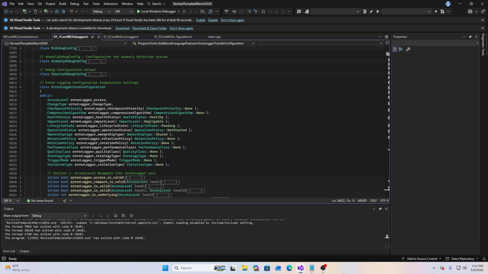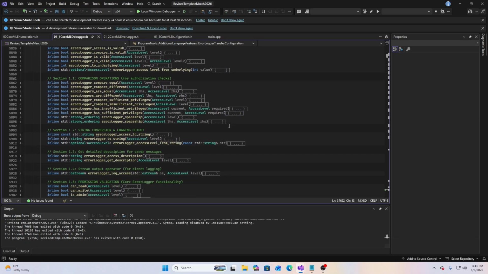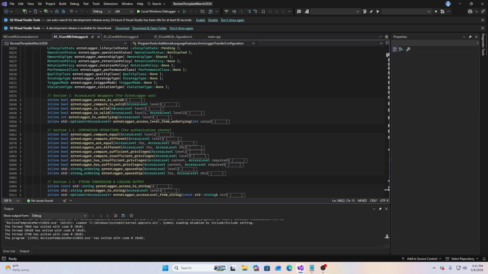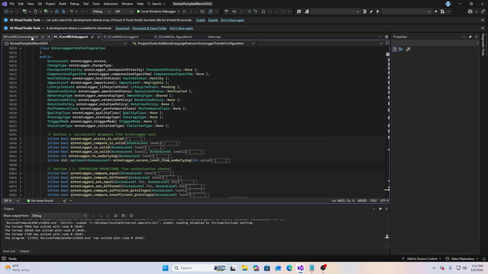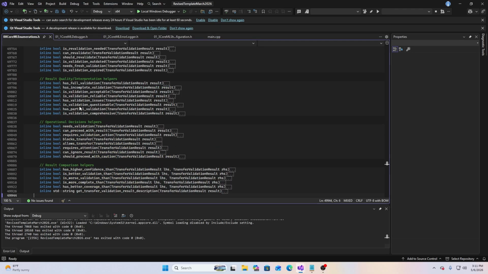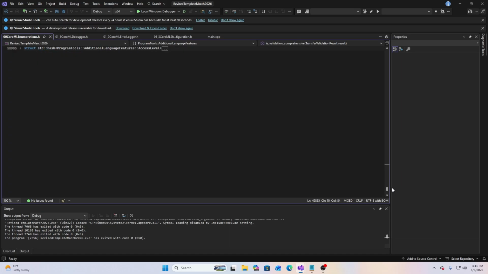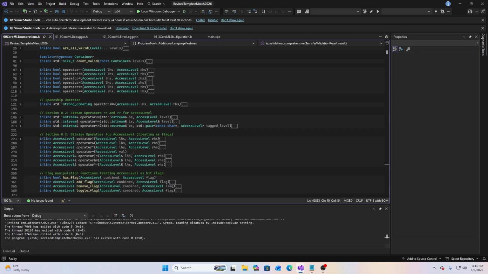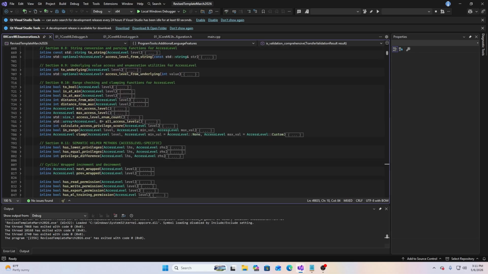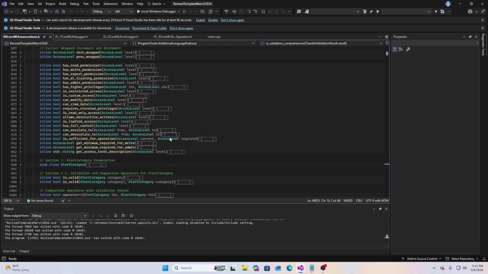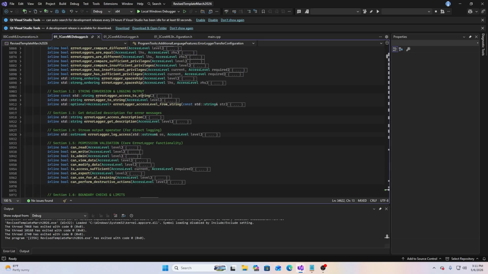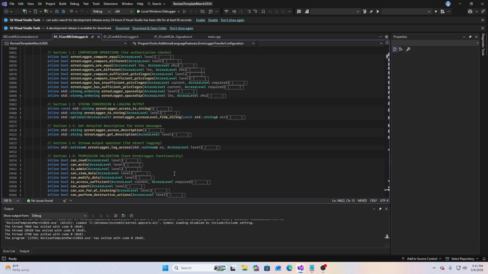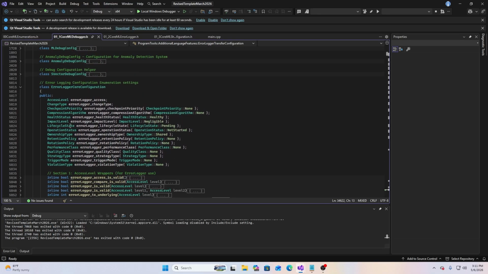a bunch of members here, access level to violation type, and it's basically a big wrapper for this entire file here, which is close to 60 something thousand lines of code. As you can see, access level and a bunch of functionality. Basically, everything inside of here is a bunch of functions. It's basically access to this stuff here.